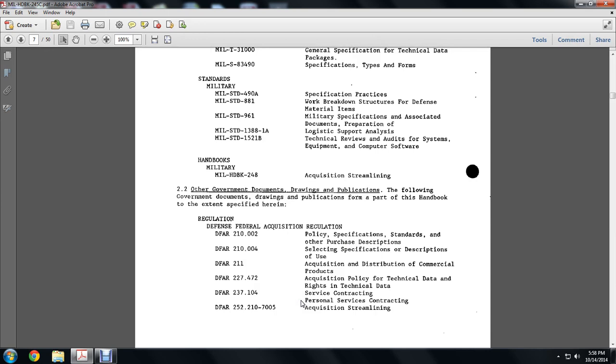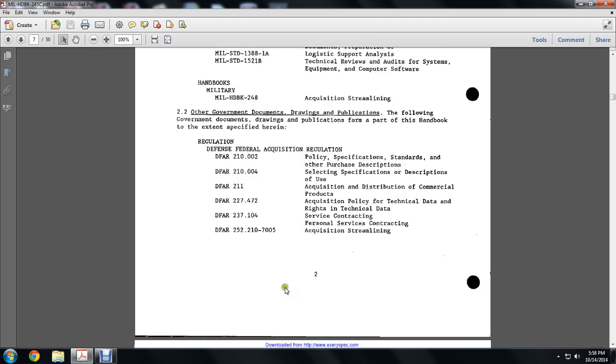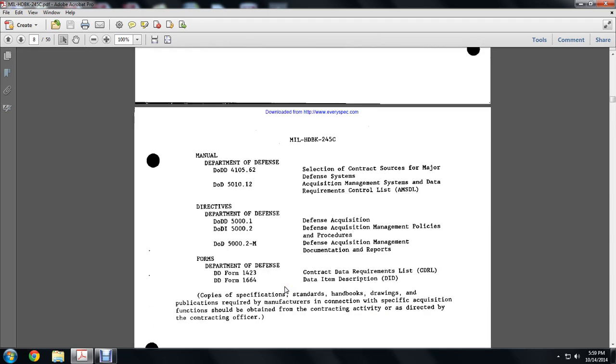rights in technical data; DFARS 237.104, personal services contracting; DFARS 252.210-7005; acquisition streamlining manual; Department of Defense Instruction 4105.62, the selection of contractual sources for major defense systems; DOD 5010.12, acquisition management systems and data requirements control list, the AMSDL. Directives: DOD Directive 5000.1, defense acquisition; DOD Instruction 5000.2, defense acquisition management policies and procedures; DOD 5000.2-M, defense acquisition management documentation and reports.